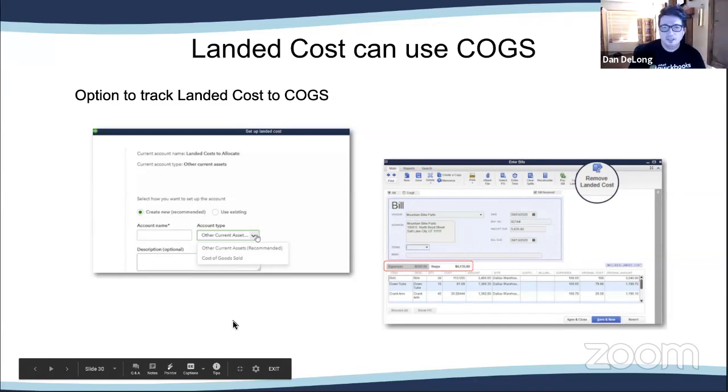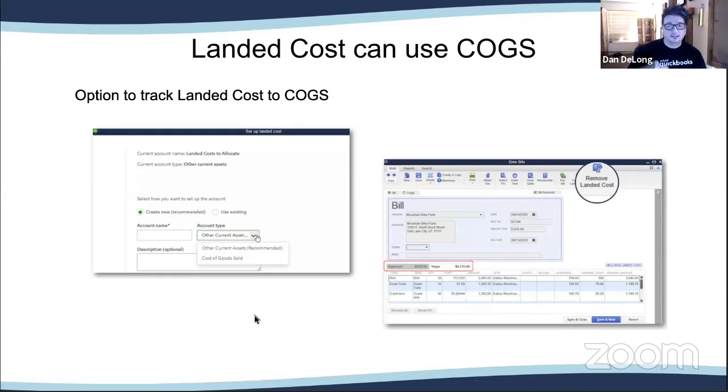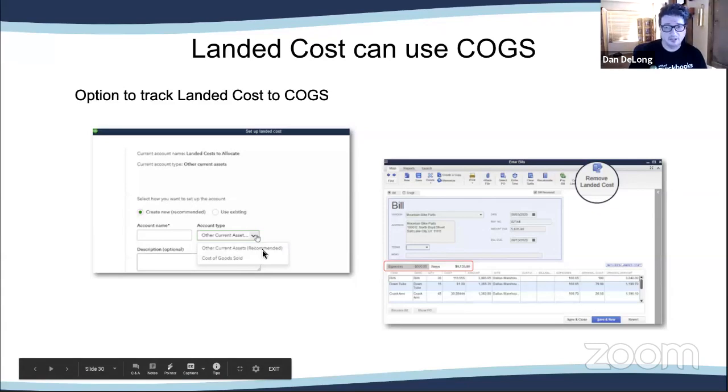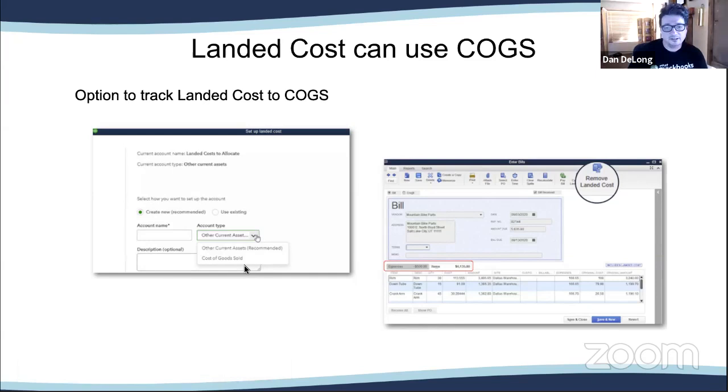Yeah. Landed cost, which was a feature last year, you can now add and track that across cost of goods sold. So before, the recommendation was to do that through the other current assets when you assign that landed cost. If you prefer, you can assign that landed cost to the cost of goods sold now.